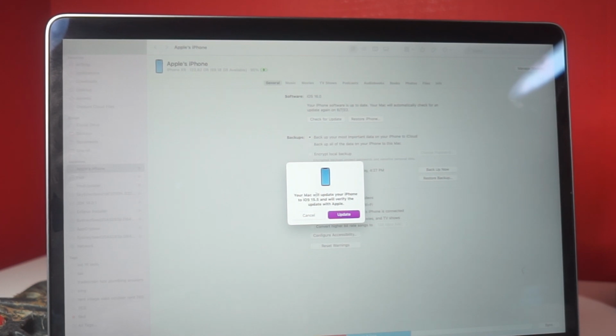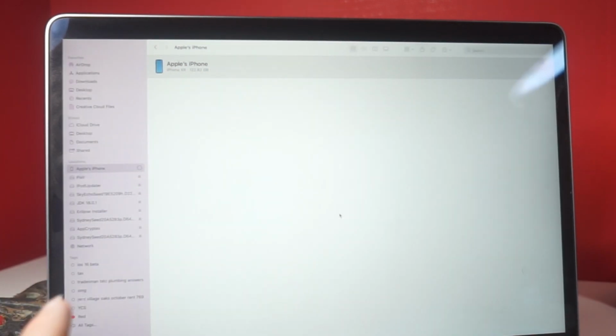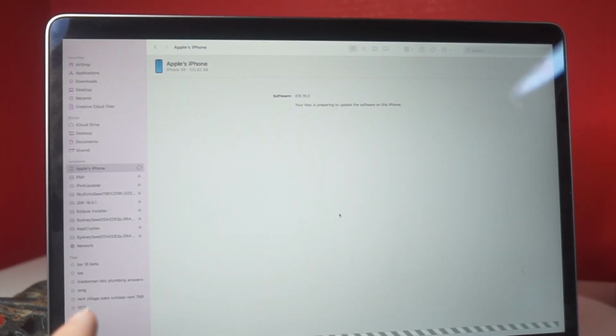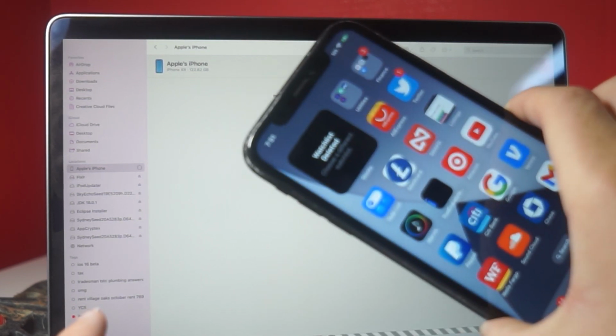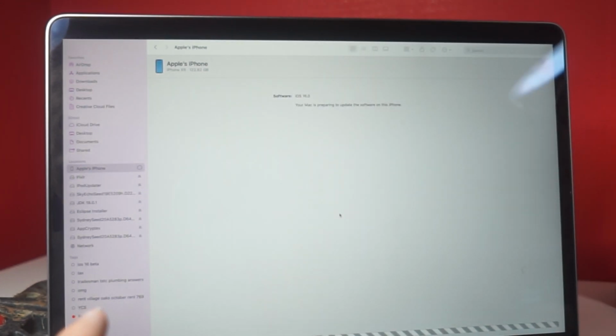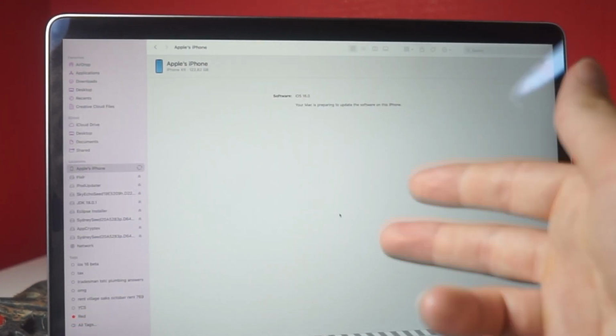And from here it says your Mac will update your iPhone to iOS 15.5 and will verify the update with Apple. Click on update and you will see that your Mac is preparing the update for your iPhone. And I got my iPhone plugged in right here. And all you gotta do is wait a little bit and it'll start updating.